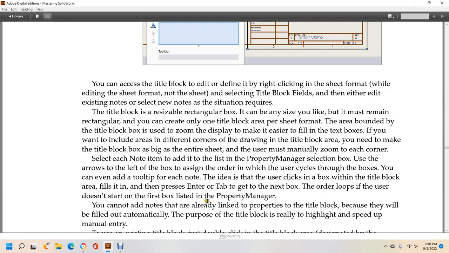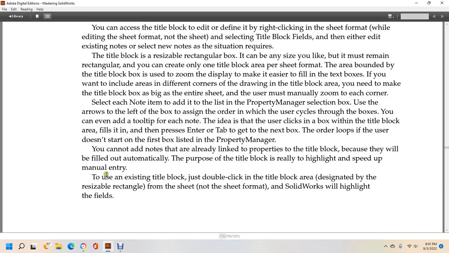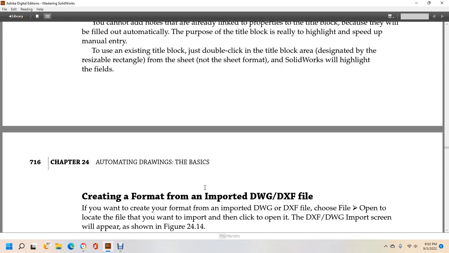You cannot add notes that are already linked to properties into the title block because they will be filled out automatically. The purpose of the title block is really to highlight and speed up manual entry. To use an existing title block, just double-click the title block area designated by the resizable rectangle on the sheet, not the sheet format. SolidWorks will highlight the fields.